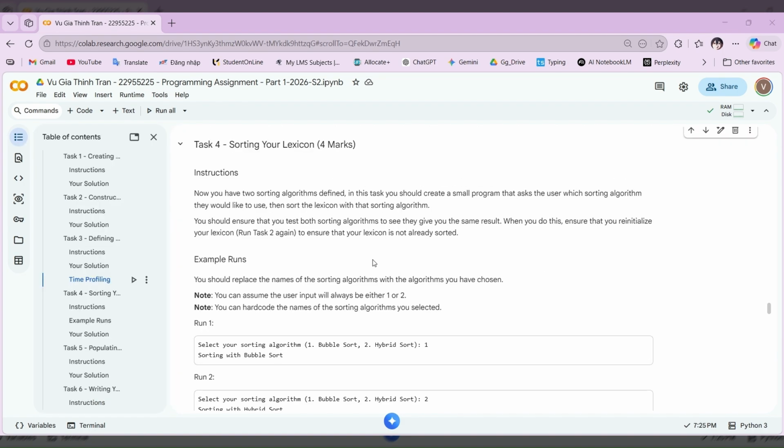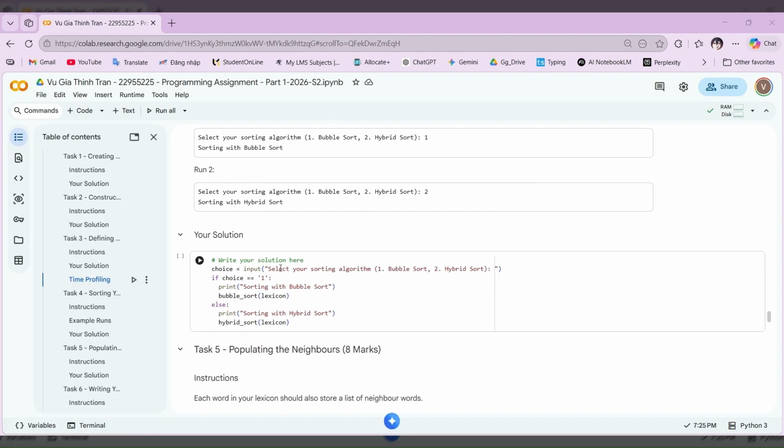Task 4 creates a small program for the user to choose a sorting algorithm. I use input to display the question as required. If the user enters 1, print a message and call bubble sort. If they enter 2, call the hybrid sort function. The problem states that we can assume the user will always enter 1 or 2, so I don't need to handle the case of incorrect input.